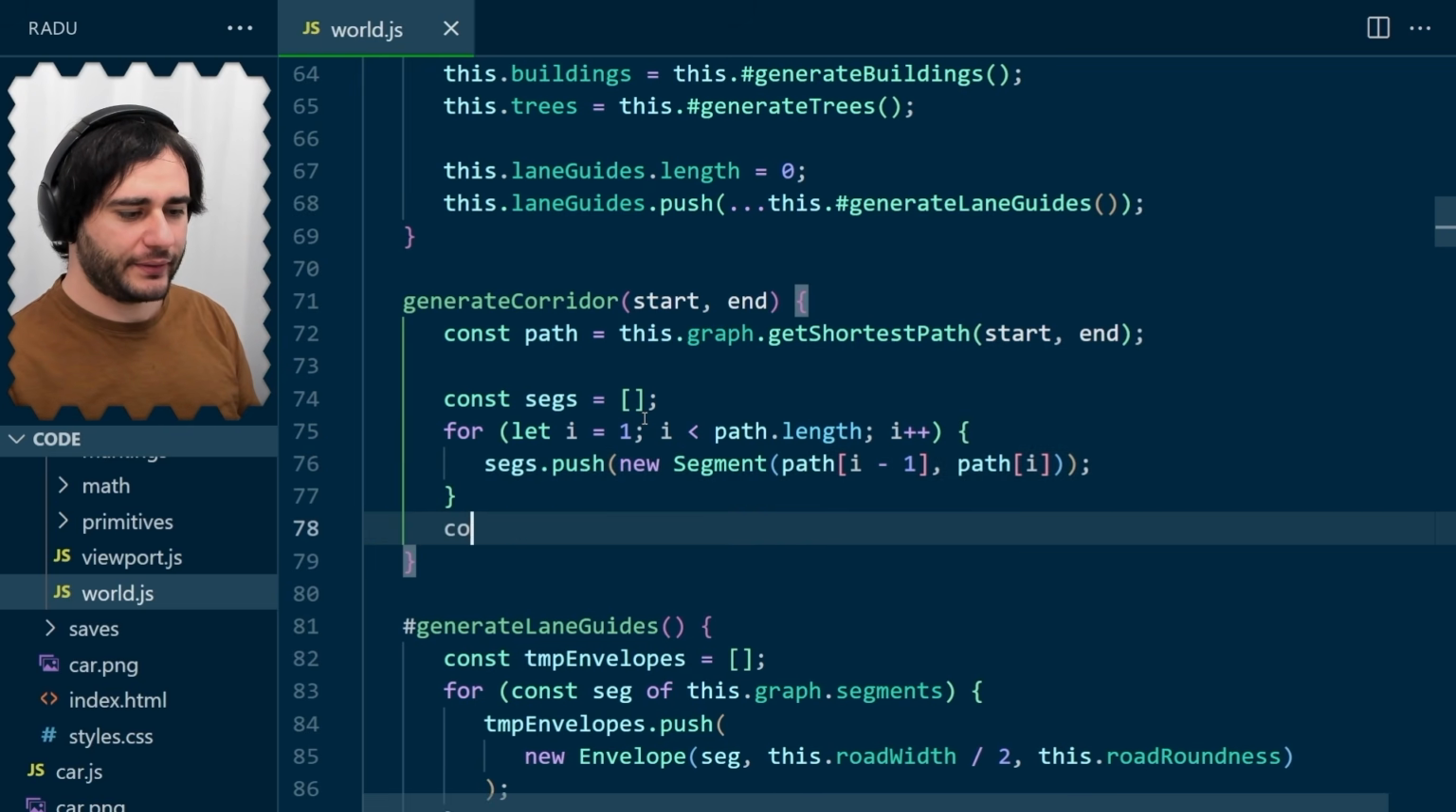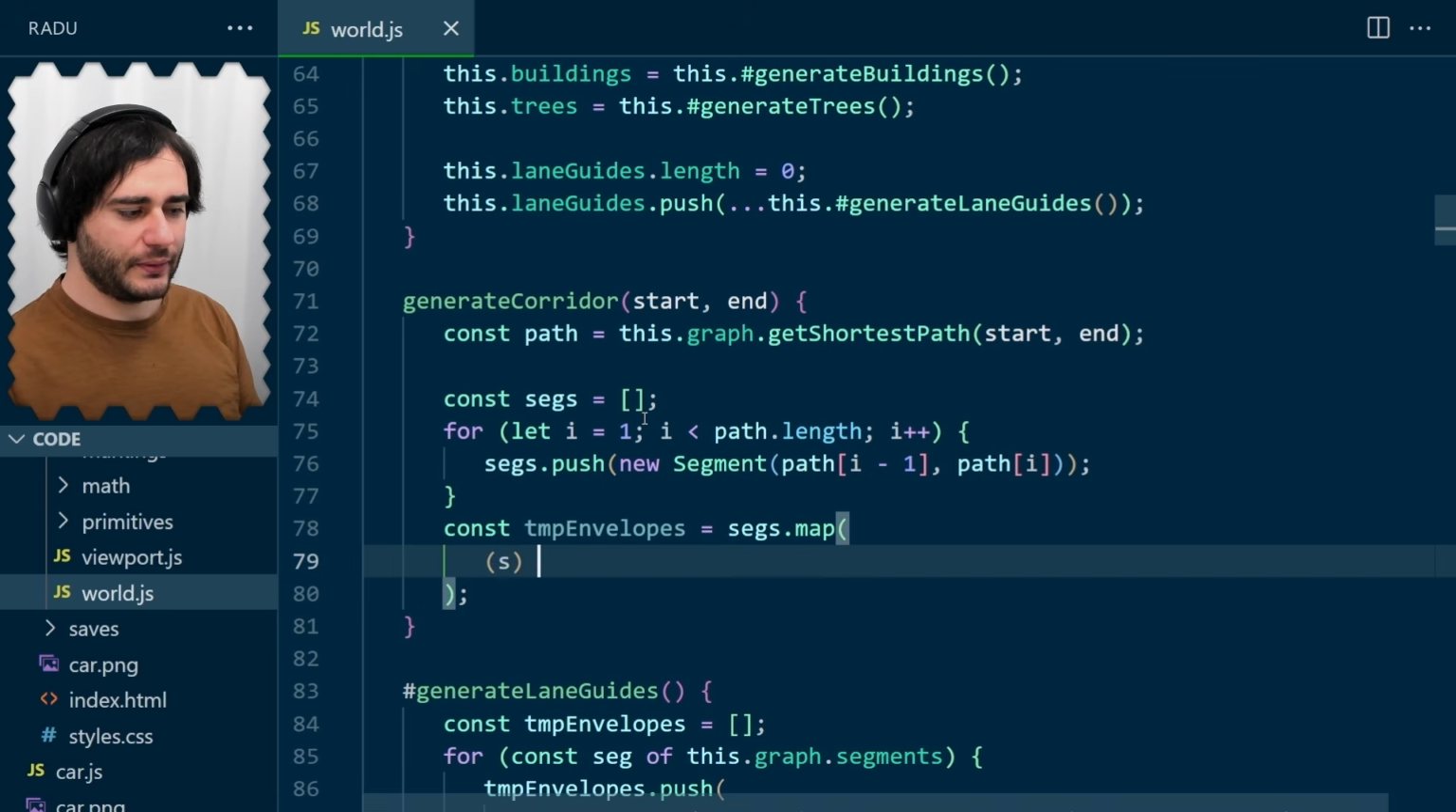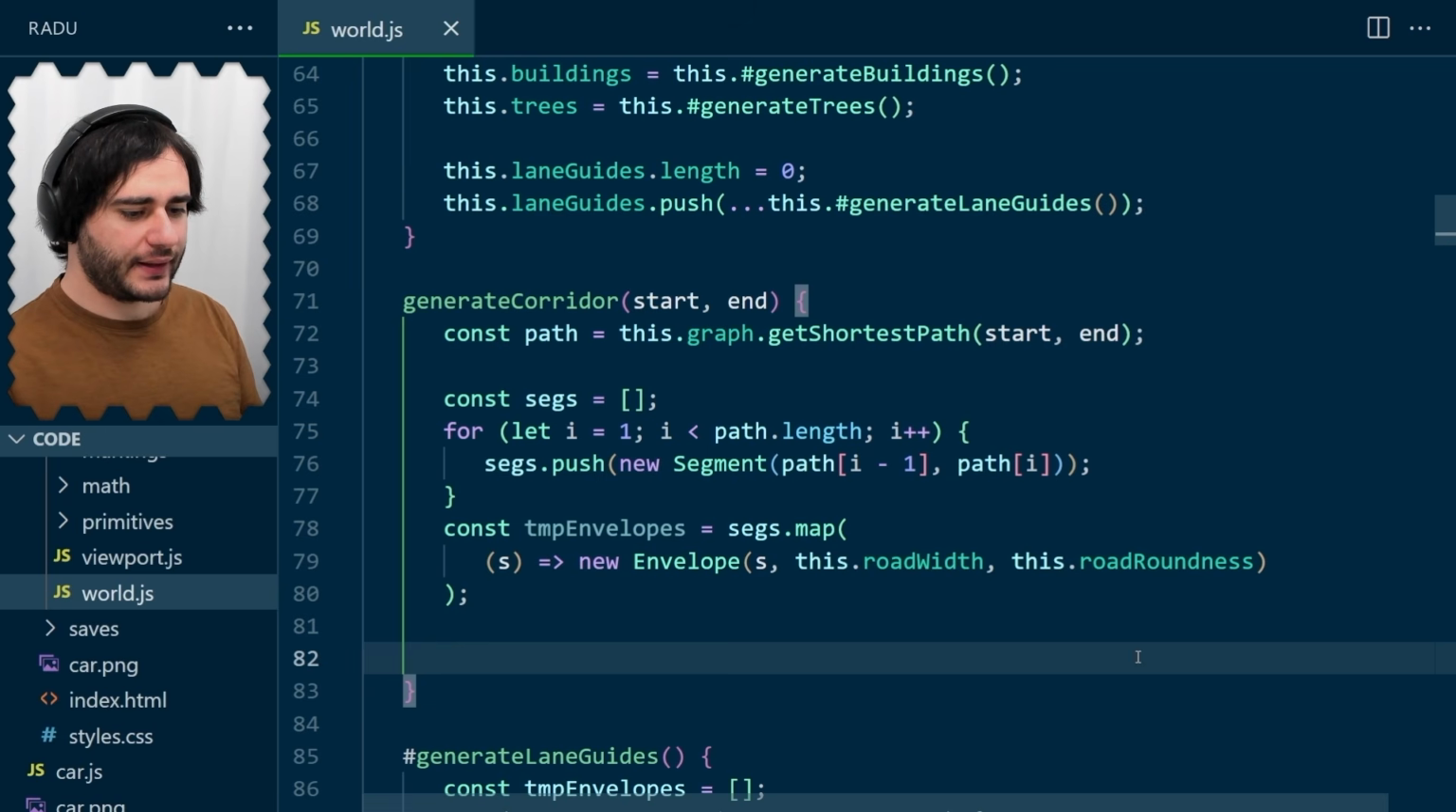So going here, let's say temporary envelopes, because we're going to unite them later. We remap each segment to an envelope created from this segment, using this segment as a skeleton. So each segment is remapped to an envelope using the road width and the road roundness, like this. And let's just set the corridor to be these envelopes for now. We still have to do something to them, but let's debug so that we know these things are working at the moment.